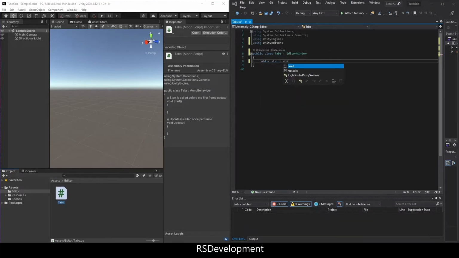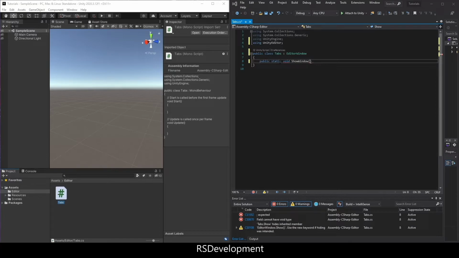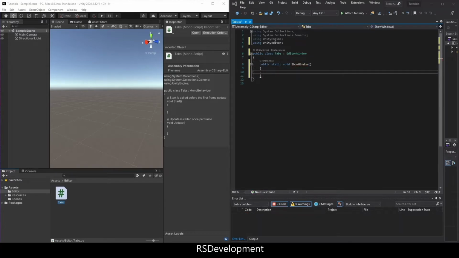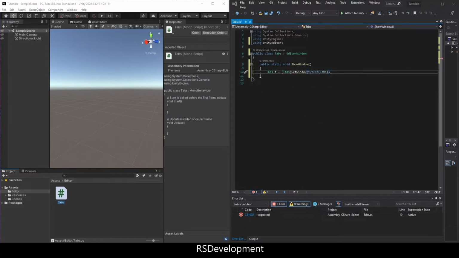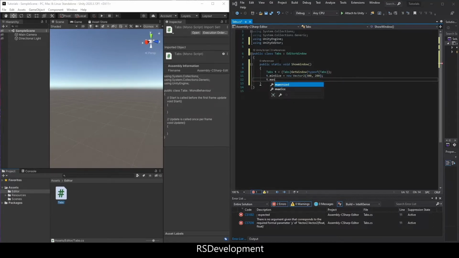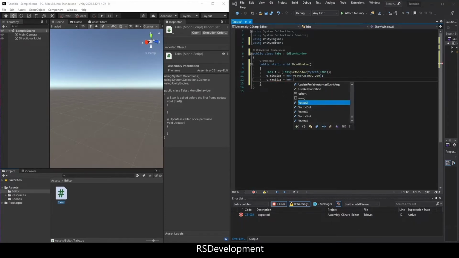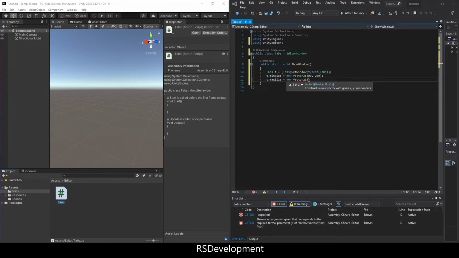Going to show that window via public static void ShowWindow. Say Tabs t equals Tabs.GetWindow, type of Tabs. I'm going to set a min size to new Vector2, 300 by 200, and then we'll set the max size as well, new Vector2, 300 by 200.